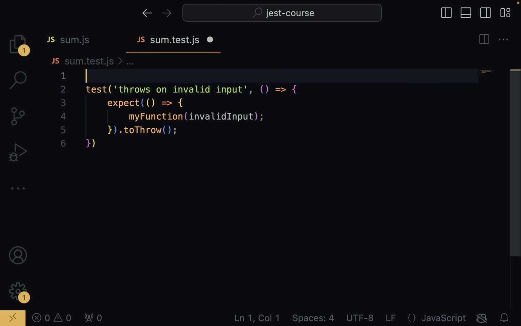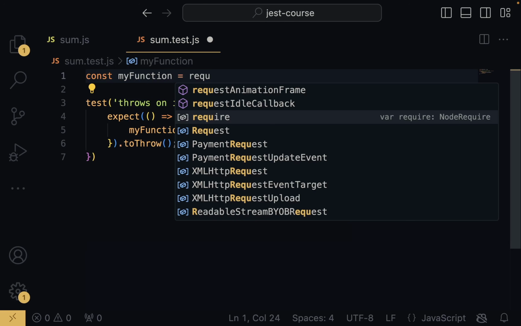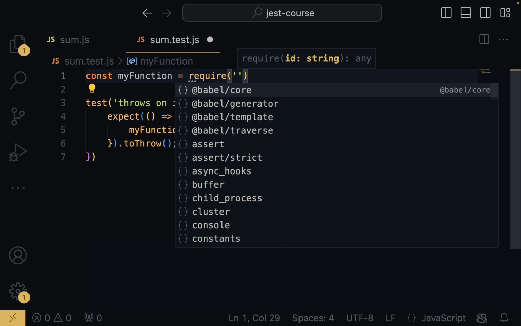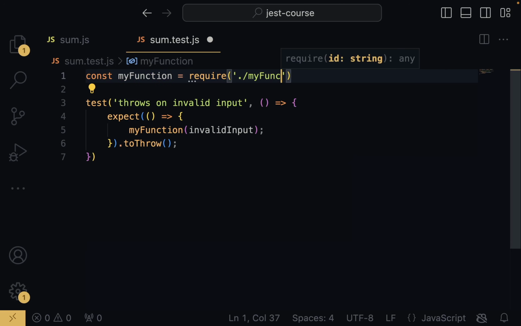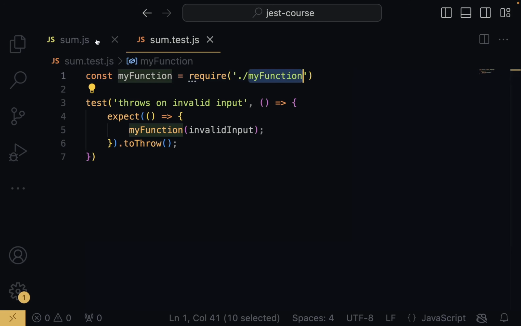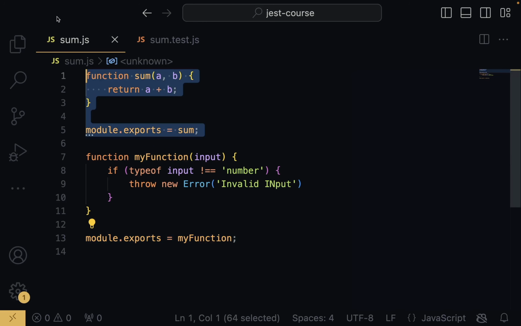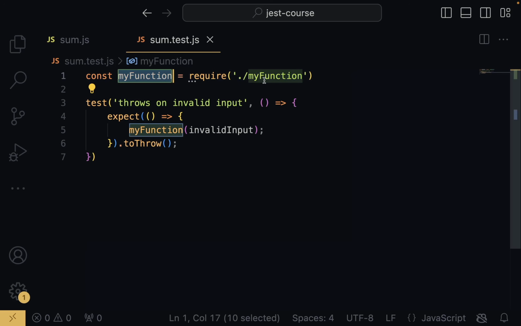And we're just going to say const my function equals require, the slash sum. We're going to say my function. So now we can use my function in here because we've already imported it from here. So we exported this. We don't really need this. We could get rid of all of this, and we could save this. Just make sure we're copying this correctly. My function and my function.